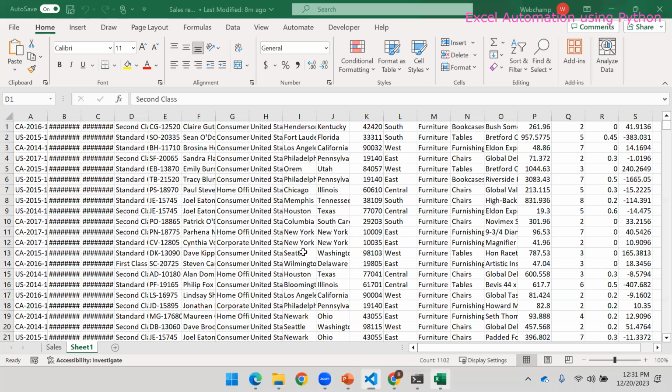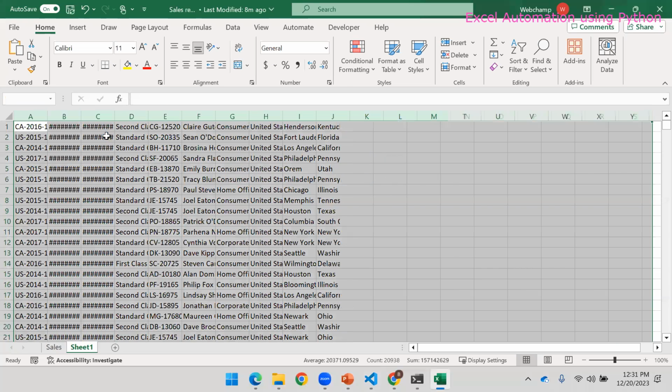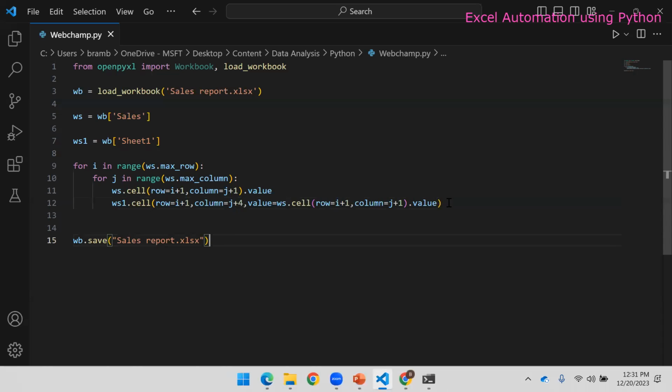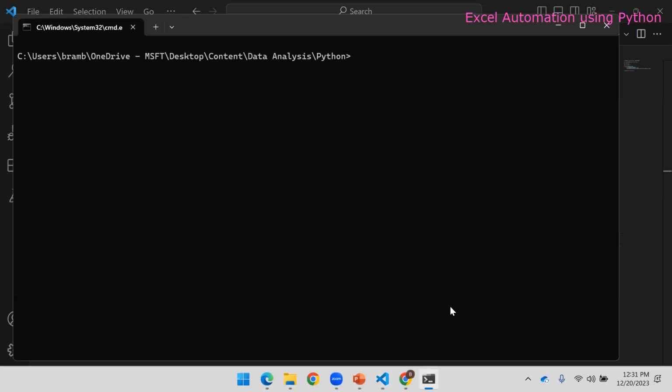Let me remove everything, and now you will be able to see that this will start inserting the data from the fourth column. If I try to run this, obviously it may throw an error if there is one, and we need to work on that.